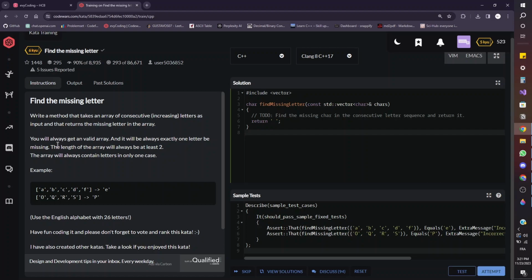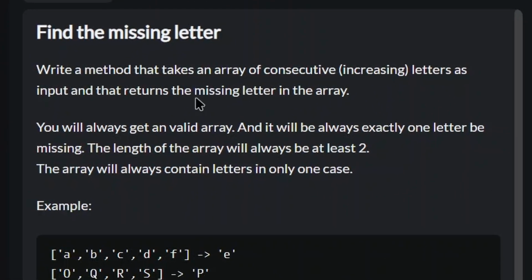Today we have a CodeWars problem, find the missing letter. Write a method that takes an array of consecutive or increasing letters as an input and that returns the missing letter in this array. So the idea is that we have an array of letters ordered in increasing letter order, and we should find the missing letter.